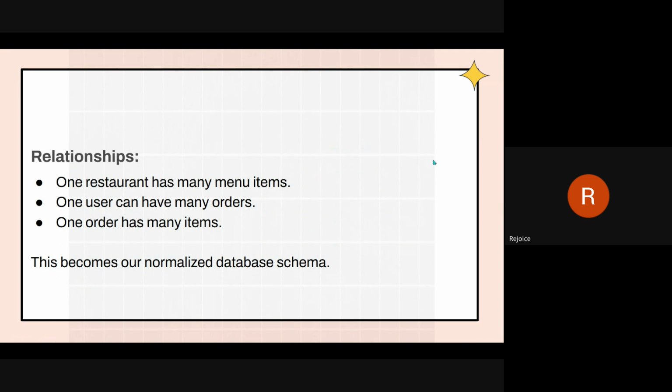So we have the one to many, one to one, and we also allow that one order can have many items. And one restaurant can have many items. This is one to many. One user can have many orders. So this becomes our schema, to be able to translate into our database design, right?